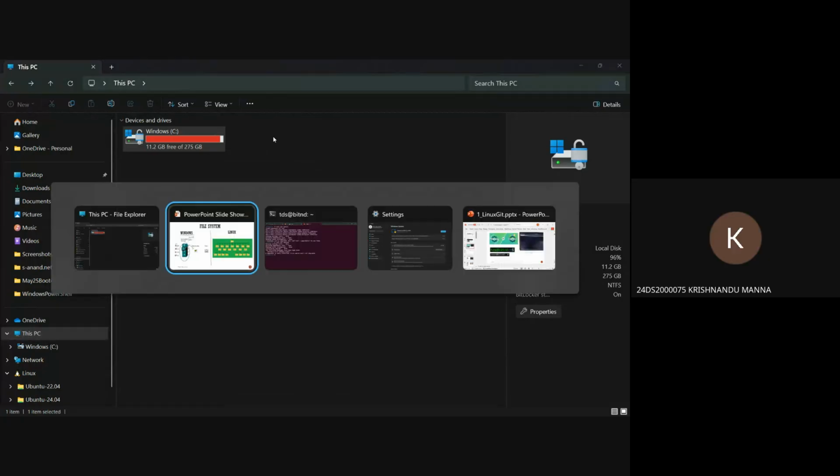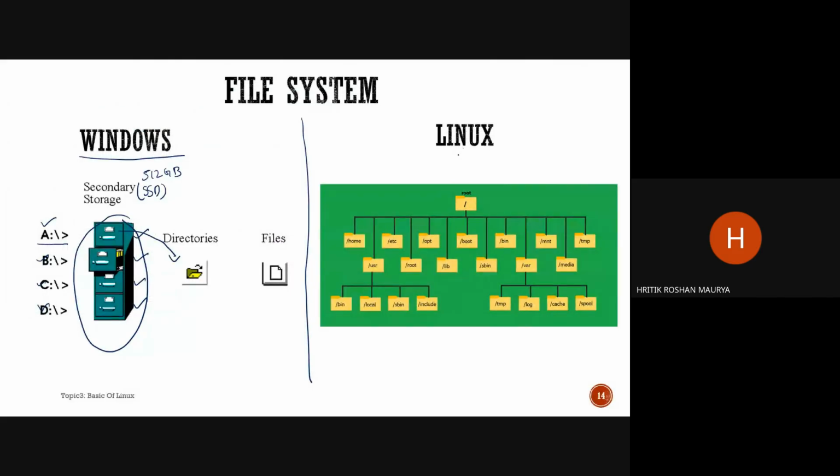Yes, sir. In Linux, there is no such concept. This is what I'm saying: how your system treats things. Linux treats the system differently. It says I will not divide the partitions. This is actually a physical partition, and physically they divide, and Windows also treats them differently. Linux says no, I will treat everything as a file. There will be only directories and only files. What is a directory? Directory means folders.